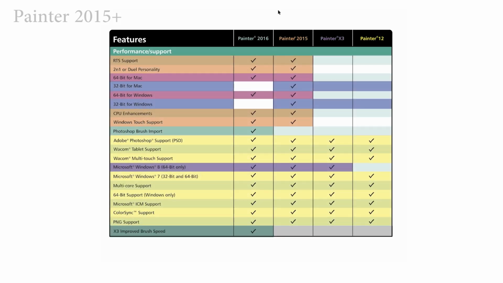Let's move on over to page 3. RTS support was added in Corel Painter 2015 for tablets like the Surface Pro that support RTS for their pens. I have no idea what 2-in-1 or dual personality means. Probably has something to do with being compatible with tablets. CPU enhancements improve the speed and performance of Corel Painter. Those were added in Corel Painter 2015. And Windows Touch support was added in Corel Painter 2015 as well.